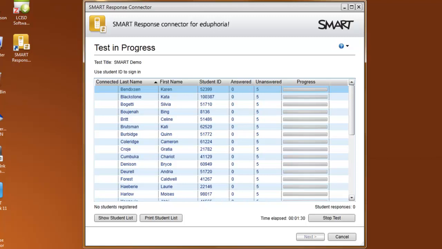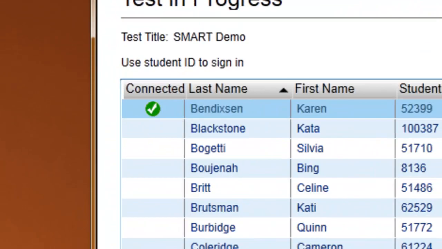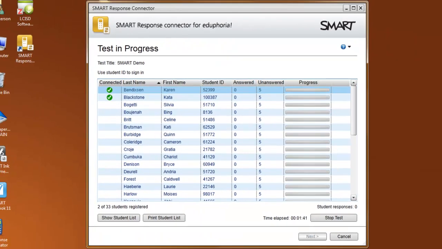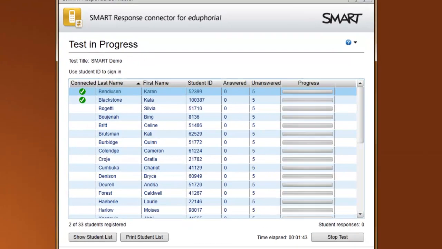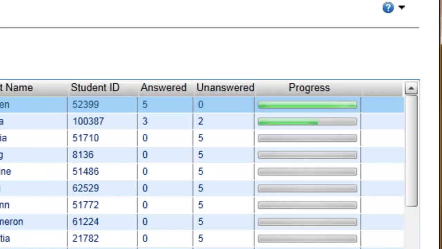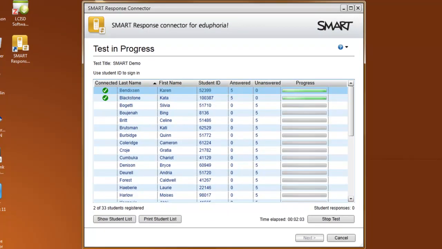So I will sign in as a couple of different students. As I sign in, you will notice that the students have actually been recognized right there on the screen with the green check to indicate they are connected. As the students progress through the assessment, you will see there is a progress meter that is slowly filling in. As they fill in and the students answer questions, you will know exactly where they are at all times. It's a very nice little process.